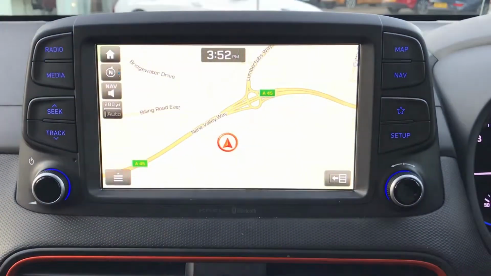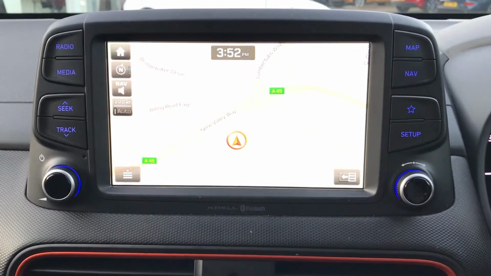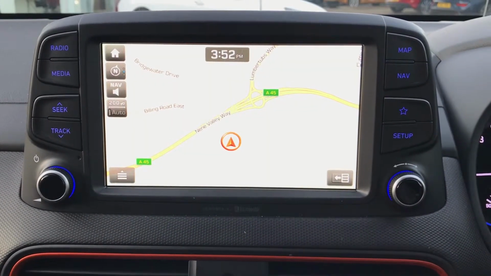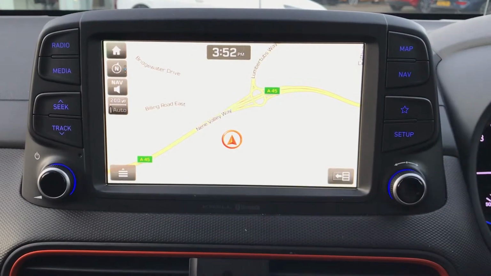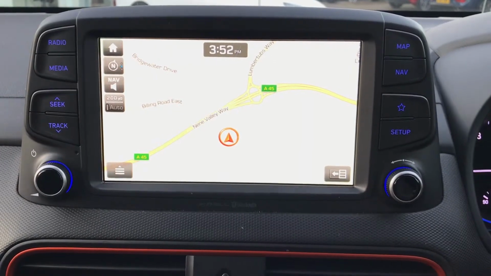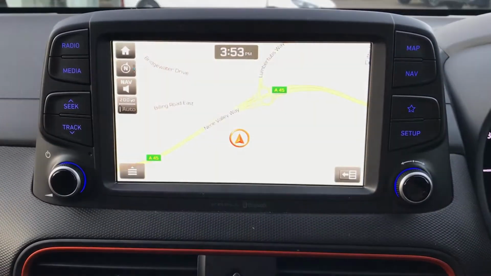So on this part of the video, we are going to be going through the traffic settings. In Hyundai Sat Navs, we have a TomTom live system. This enables the sat nav to be told of any potential traffic issues, either roadworks or accidents, and it can replan the route, or at least it can inform you of any delays, give you the optimal route possible.